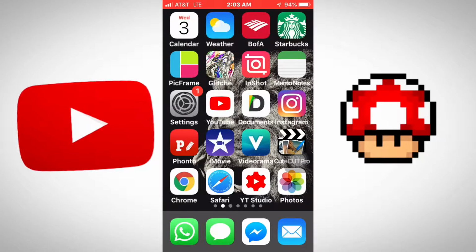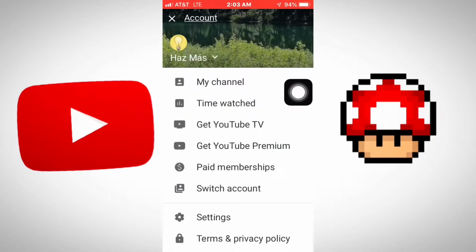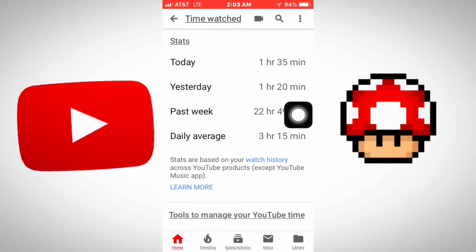If you want to find out how much time you spend on YouTube, there's a new update that shows you all that data. So you just gotta open the app and go to your photo right here on the top right corner, tap on that, and then you'll see all these options. And here we have time watched, tap on that, and then you'll see the stats of the amount of time that you spend on YouTube.